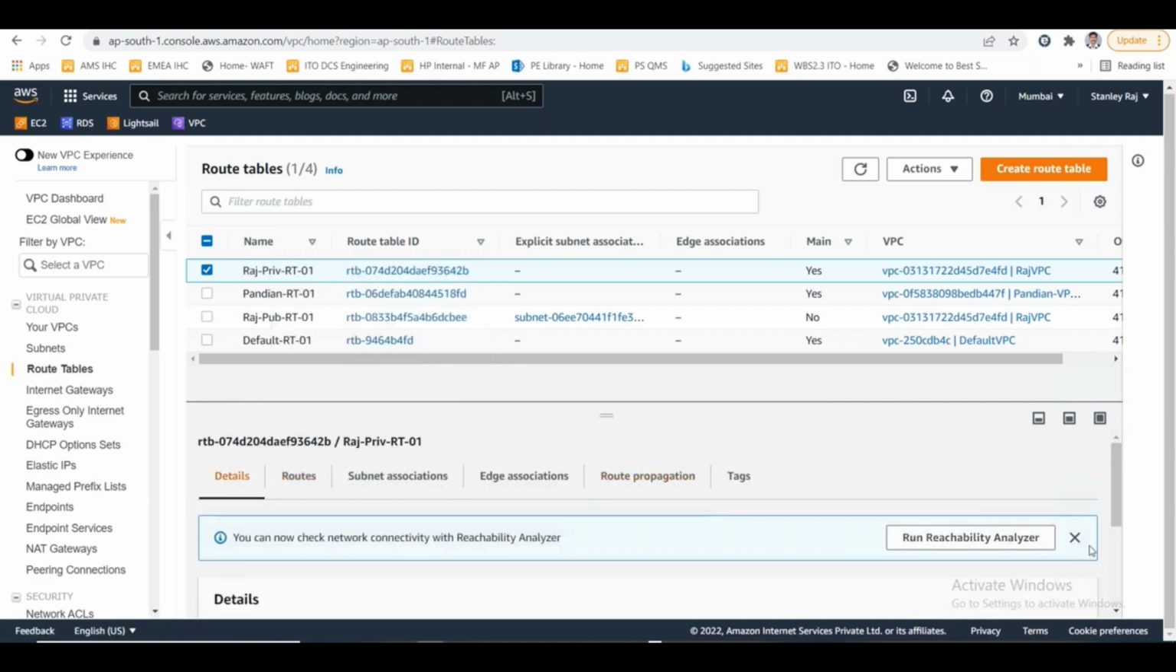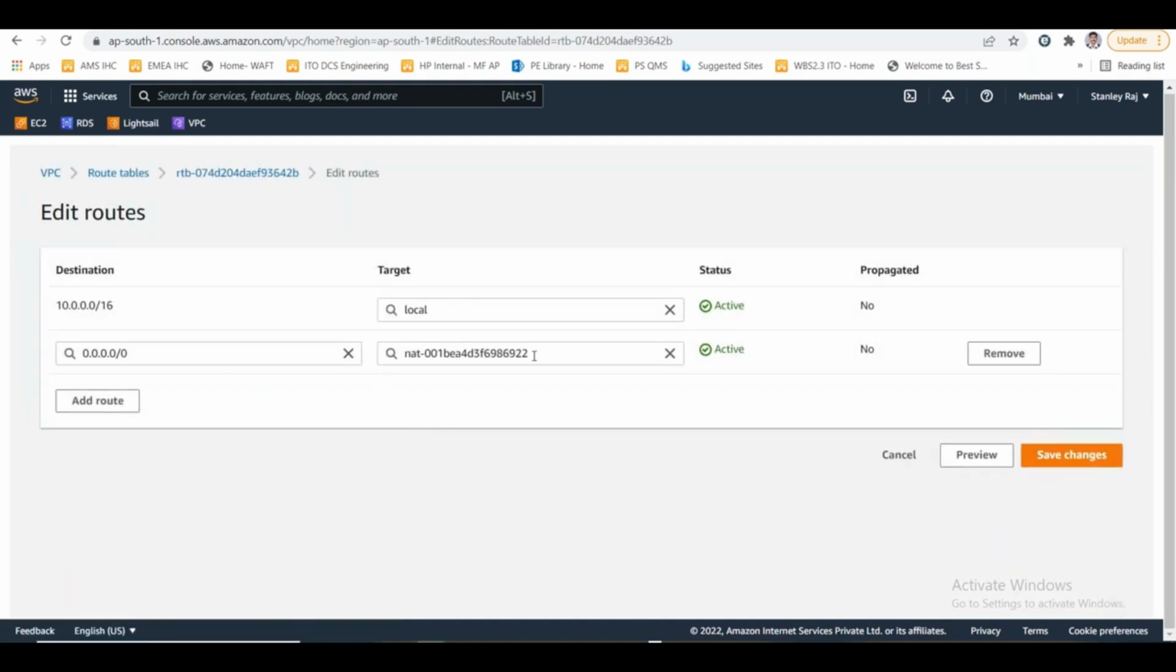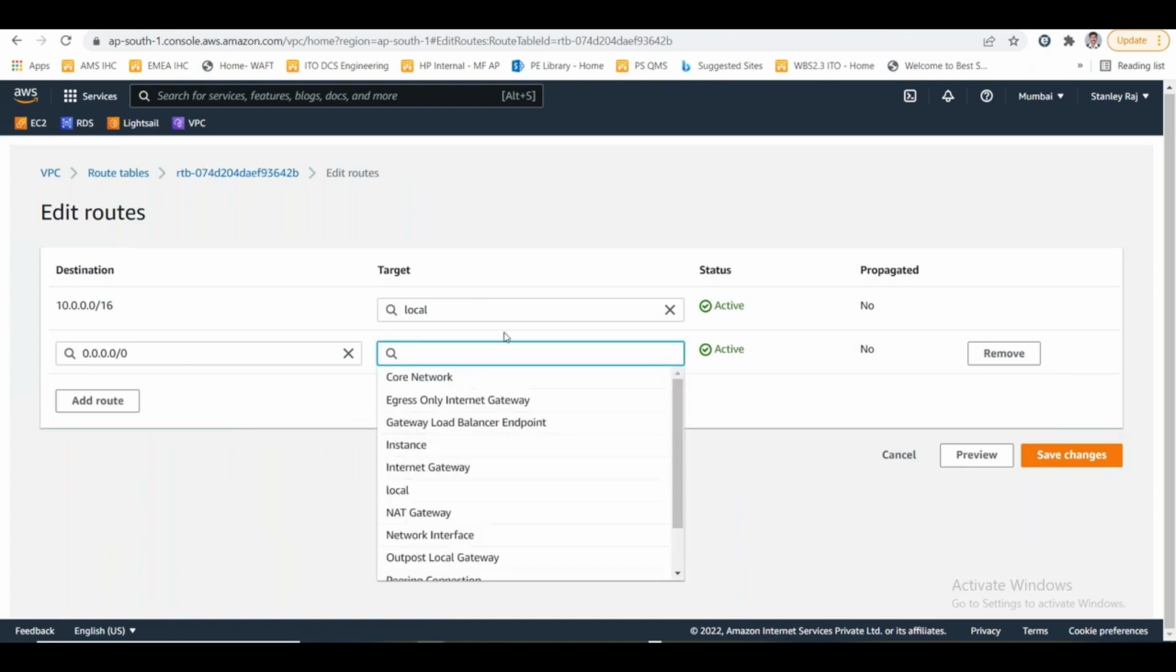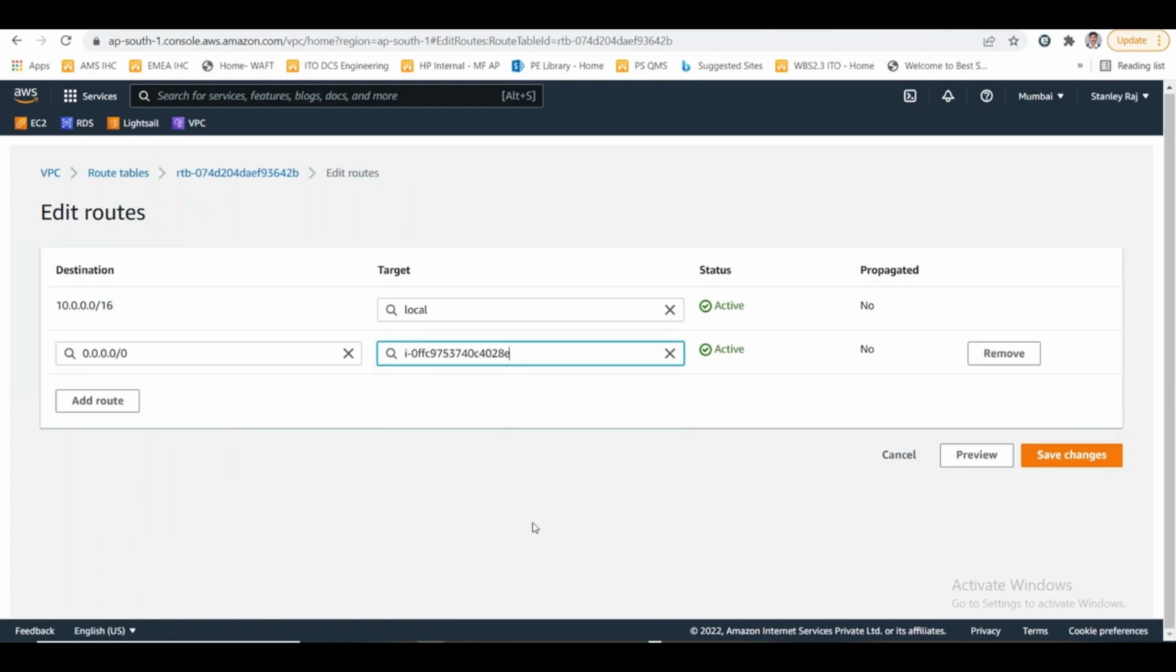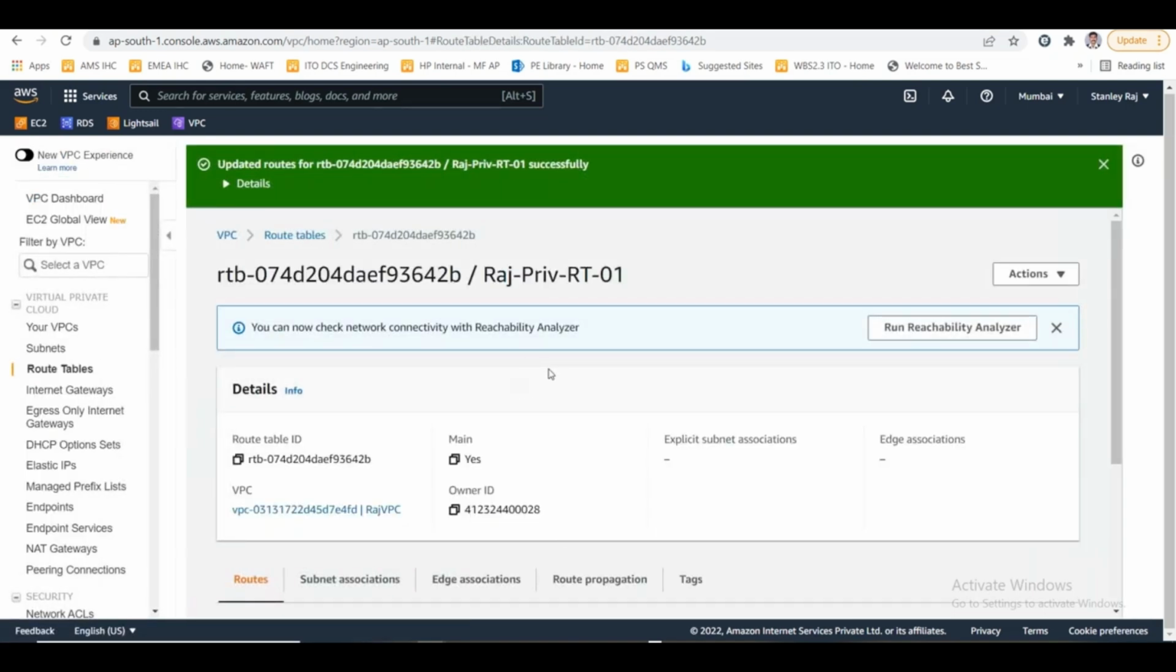See, all these things definitely need a lot of practice. Okay, you guys have to practice it. So instead of the NAT gateway, I'm going to delete this and I'm going to give the NAT instance ID. Okay, and I'm going to save this. So instead of going through the NAT gateway, now the traffic will be directed through the NAT instance.